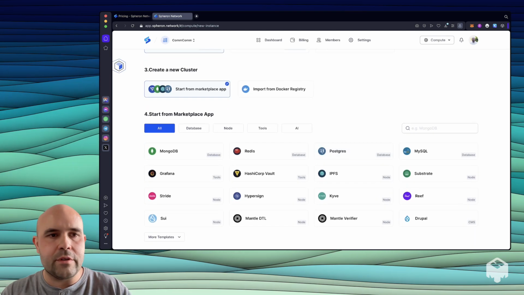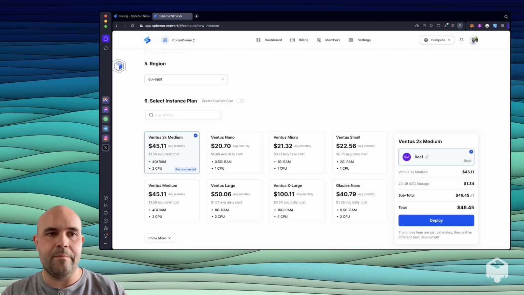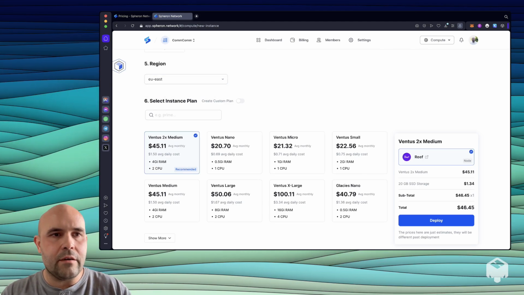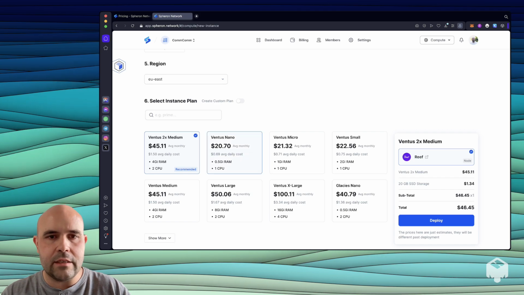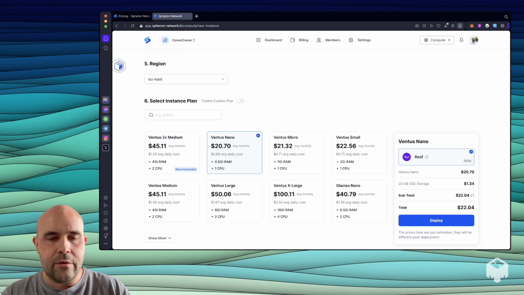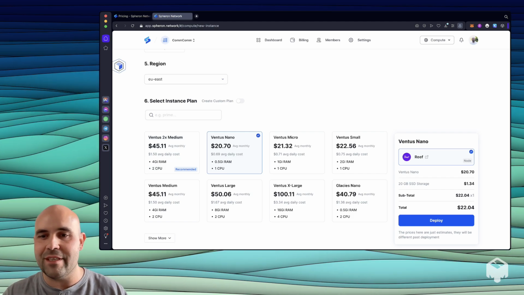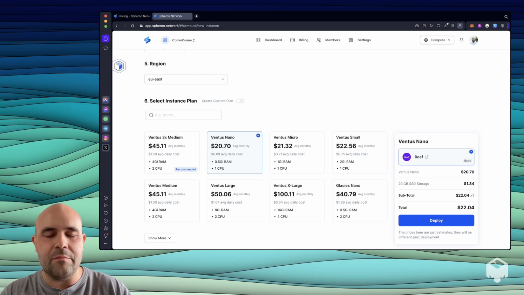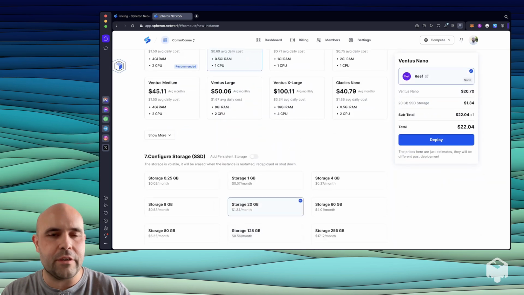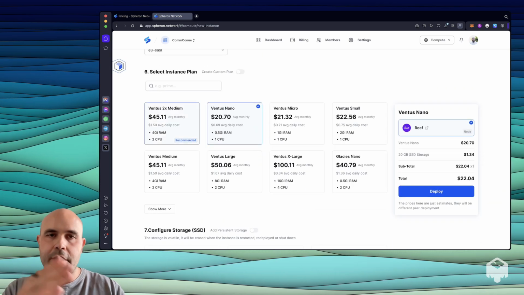And I'm going to select a marketplace app, which of course is the Reef node. Now that I've got a Reef node, I'm going to select the size. I'm just going to use a Ventus Nano. I don't need a ton of resources, obviously, for these purposes, and because I'm not going to use this for production. So once you choose your Ventus Nano, and sorry, I should back up here.